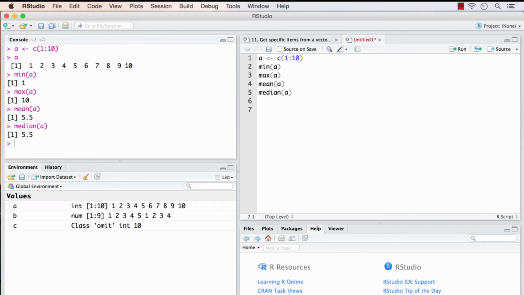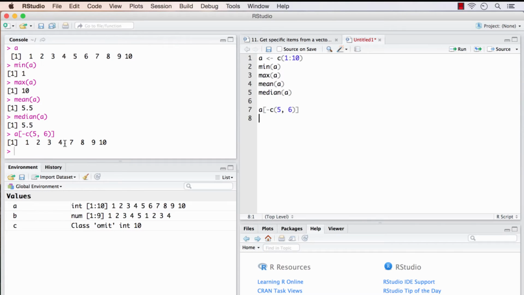Also, if I want to remove a certain value from A, I can use the minus sign. Say I want to remove the 5th and the 6th positions. The values at the 5th and the 6th position are not included here.